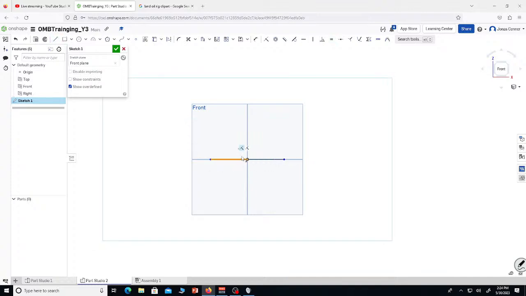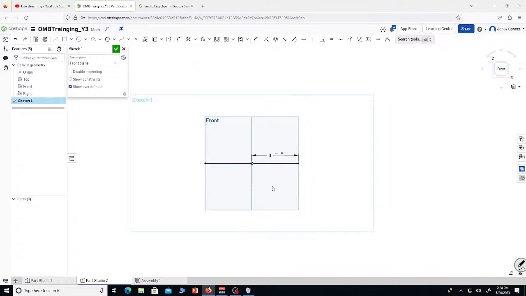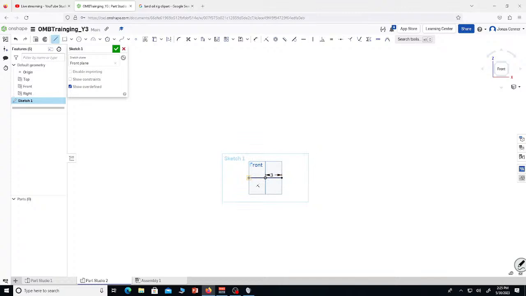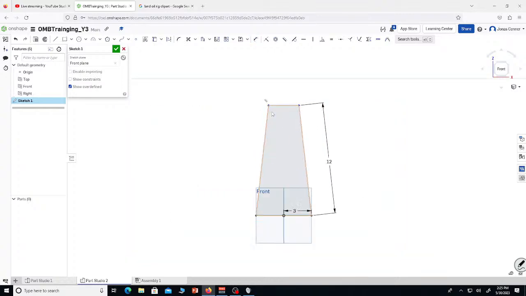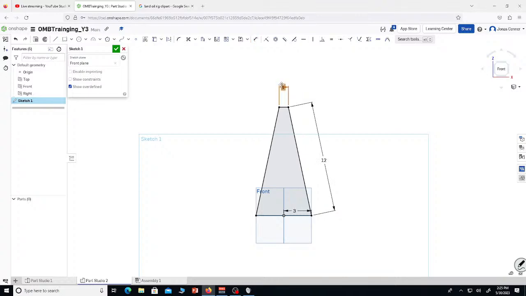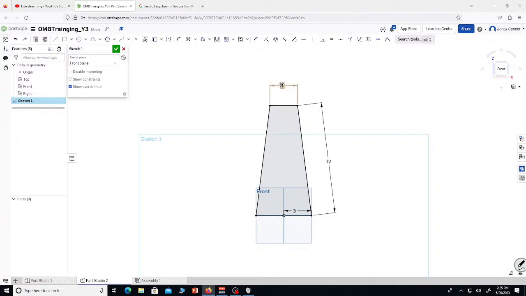Make those equal by hitting E, and dimension one of them is like 3 inches. And then we'll do a nice trapezoid upward. Make these lines equal. And define this one as like 12. There we go. Can I change this? Oh, I can. Make that, yeah, that works.